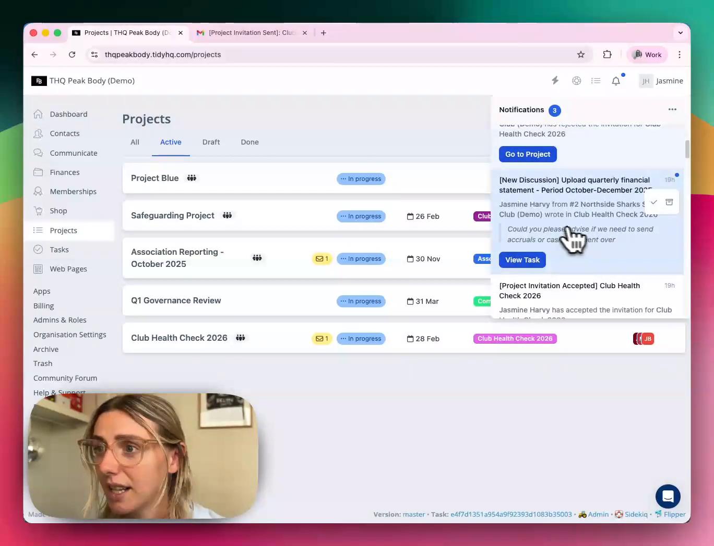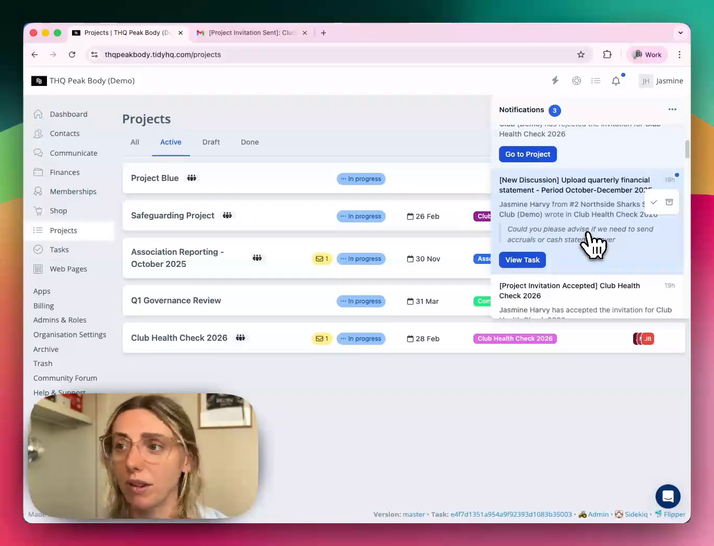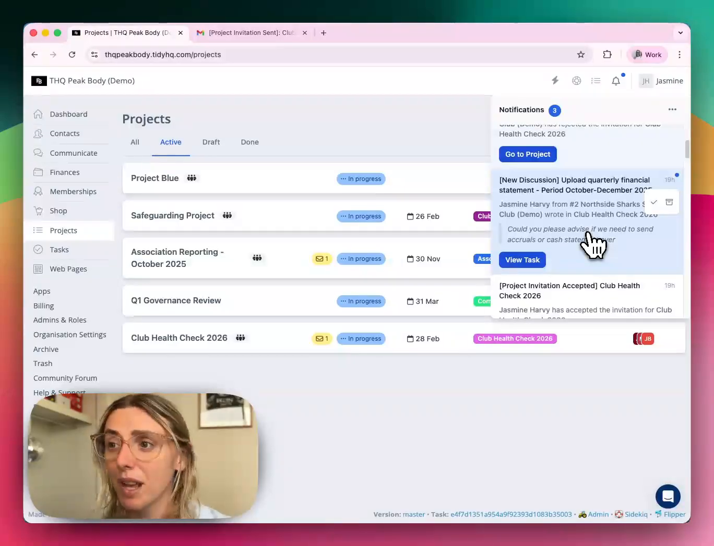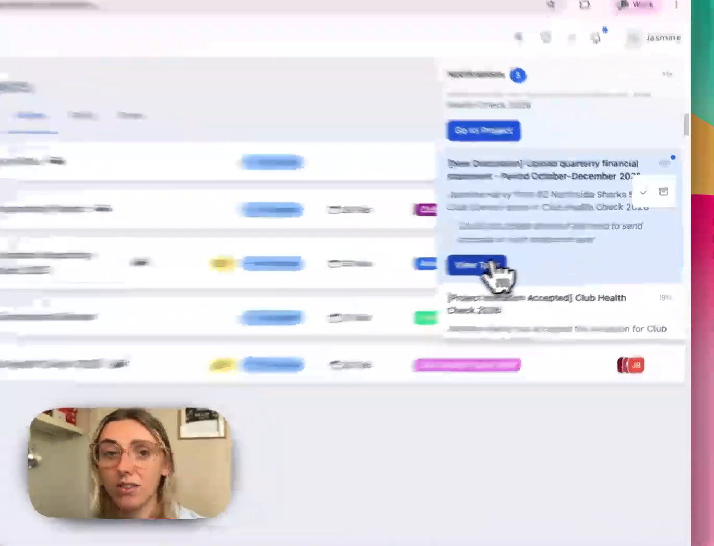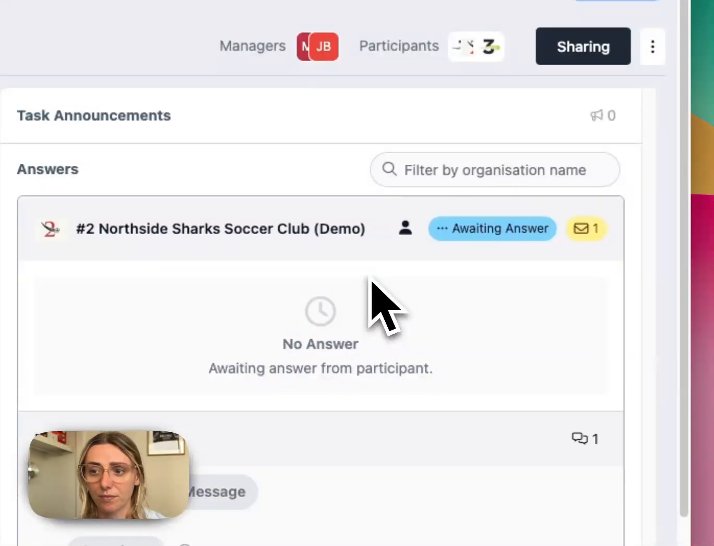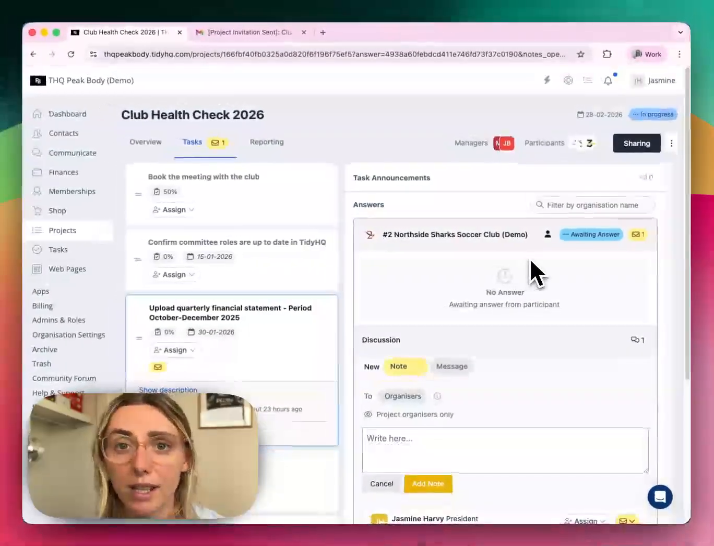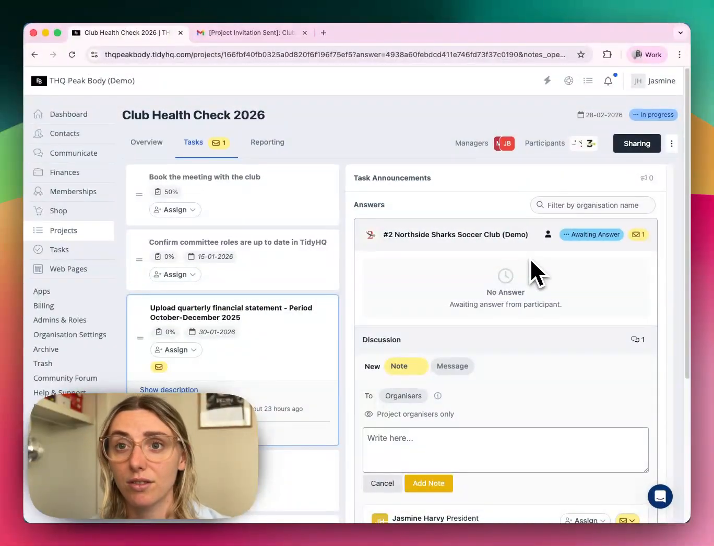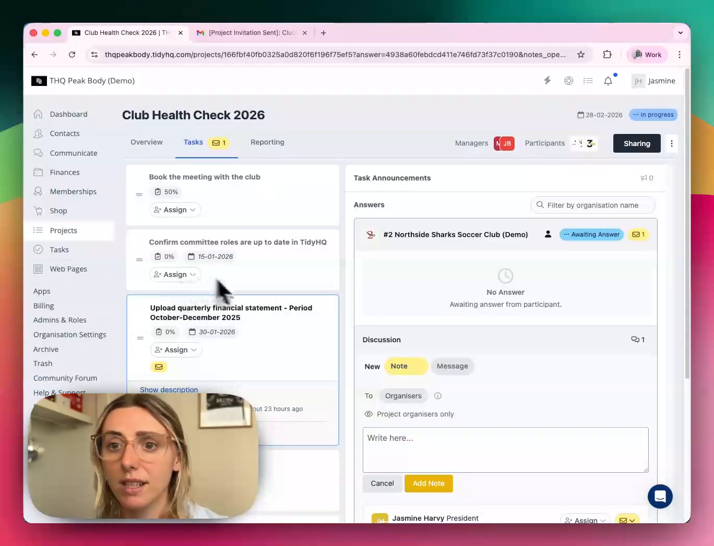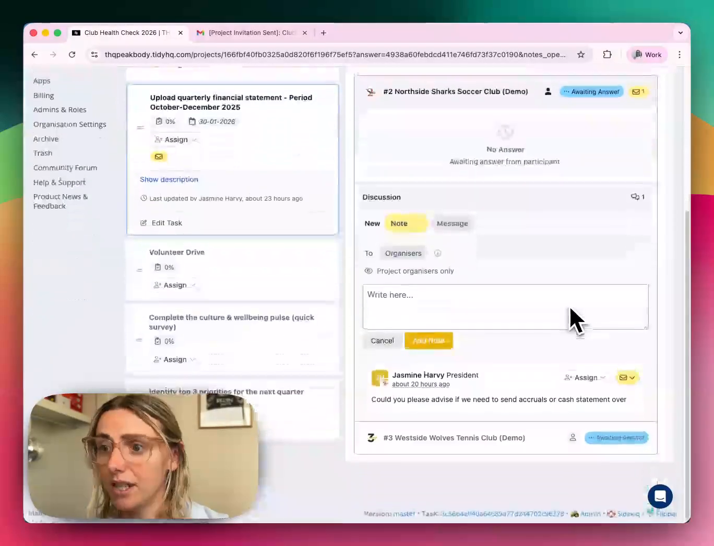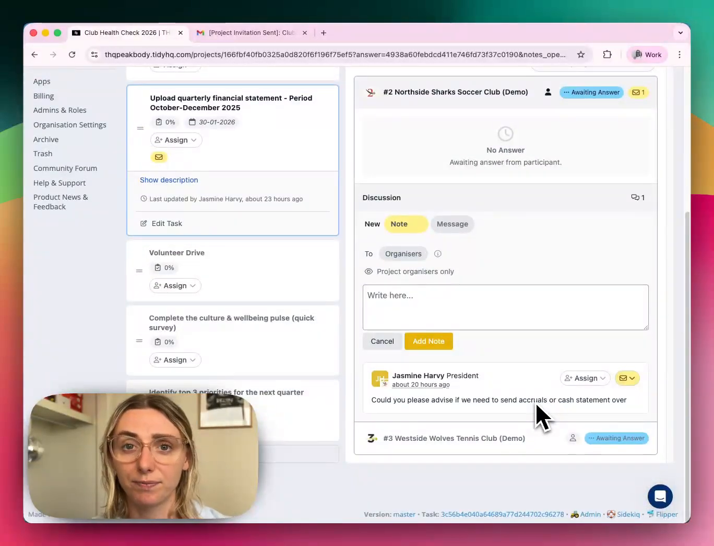And if I go down here, I've got a message from one of the clubs, Northside Soccer Club. They asked some questions. If I click on view task, it's going to take me straight to that project and straight to that task. The Club Health Check 2026 is taking me straight to this task here, so it's highlighted, and it's also taking me to that club. Okay, so if I go down, I can see this message here.